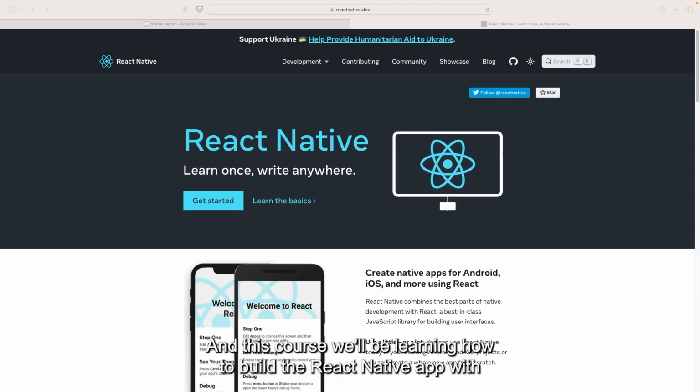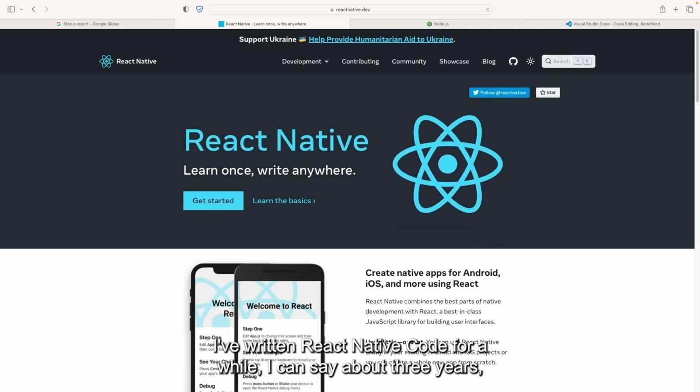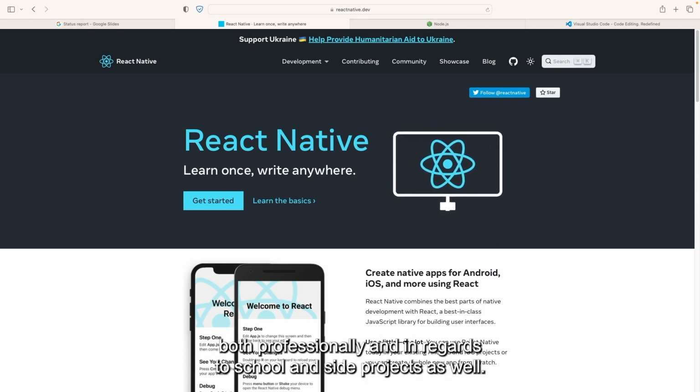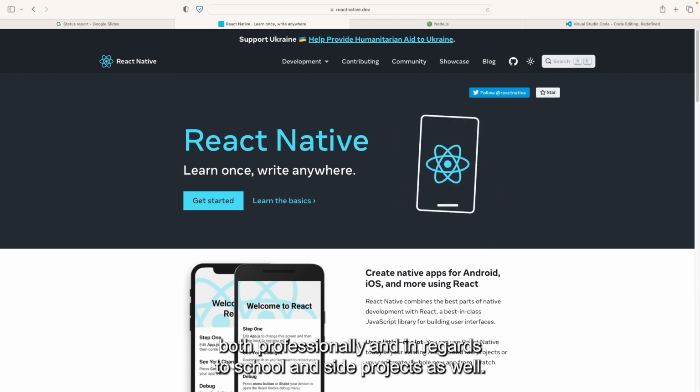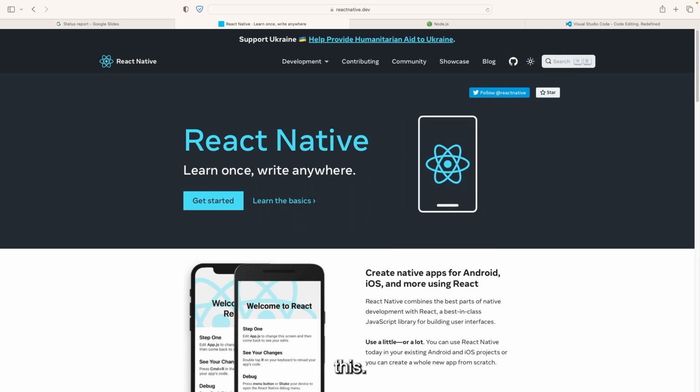In this course, we'll be learning how to build the React Native app with adaptive user interface. So a little bit about myself. My name is Shreeman. I've run React Native code for a while, I can say about 3 years, both professionally and in regards to school and side projects as well. So I have a good grasp on React Native and what things you can implement with this.